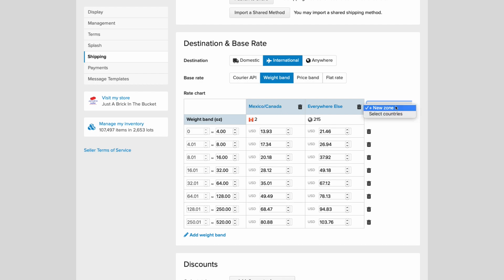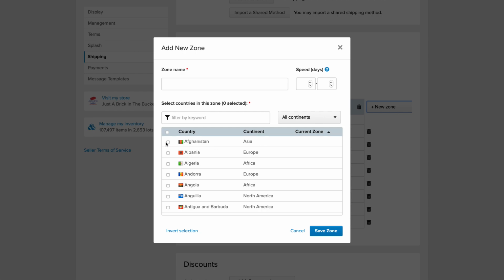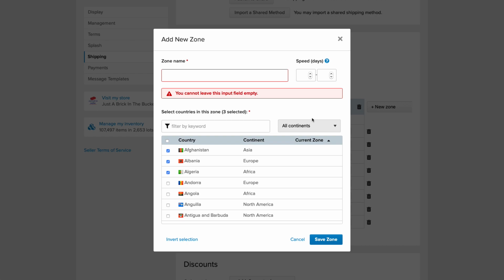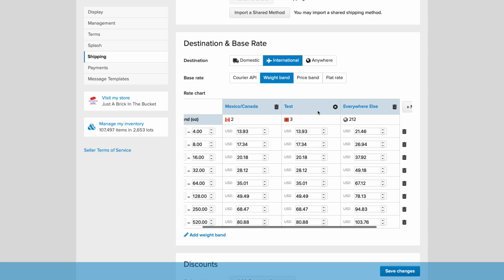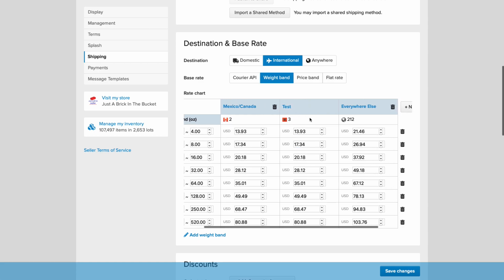So you can click new zone, you can select certain countries in here. Let's say we want to select here and here and here, and this is the new zone. We have to name it, we'll name it test for now. Save zone, and then you can see now for these 3 zones here, we are able to change the price separately. So for Mexico and Canada, it's a little bit cheaper than everywhere else.